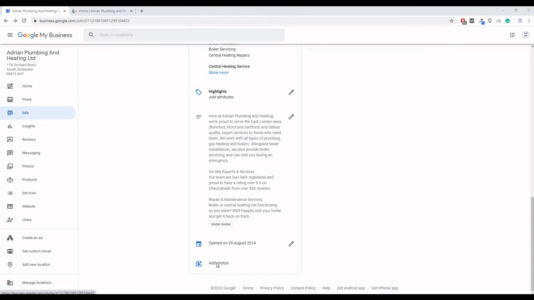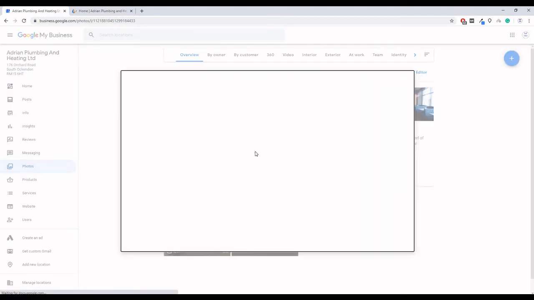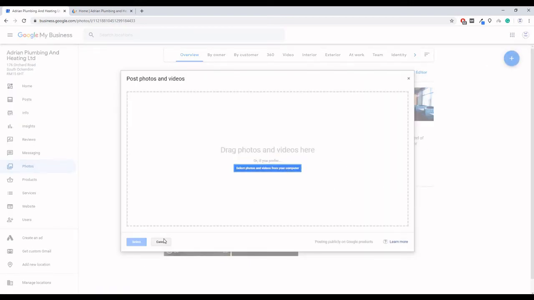So if we click add photos, we can see we've got an opportunity to add a logo, an opportunity to add a cover photo, which will show across. And then you can add videos, interior photos. There are lots of different opportunities up here, and you can just simply click add photos by clicking this plus icon in the top right. You would then just drag and drop them from your computer and you're done.